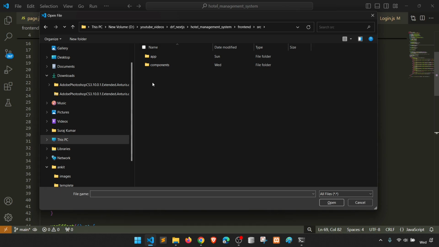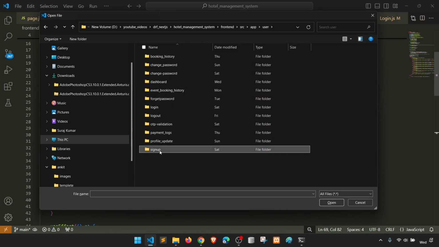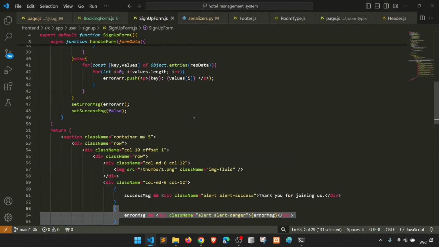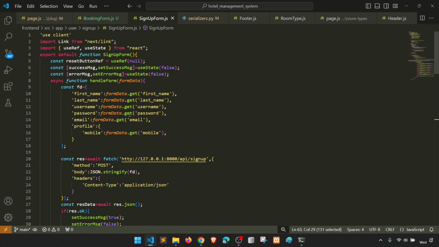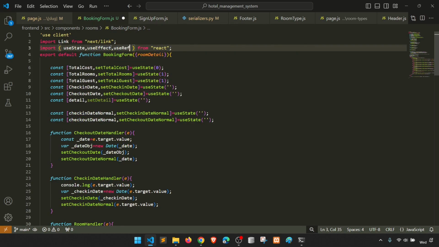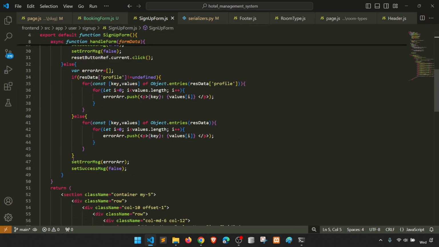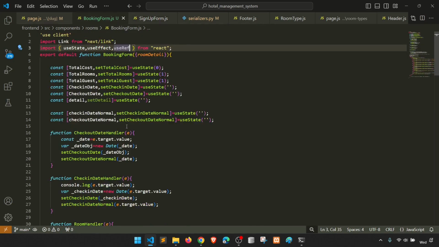So okay, we have app, and we have user, we have sign up. So this is our sign up form, correct? So here we are sending the data, correct? So what I will do here, we have a reset button also, correct? After the successful submission, we will add the reset. So let's copy this use reset in our booking form, right? And then I'll copy all of this, and we will change accordingly, correct?